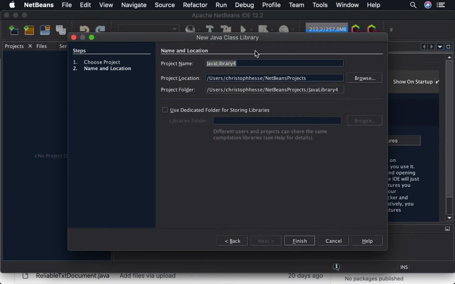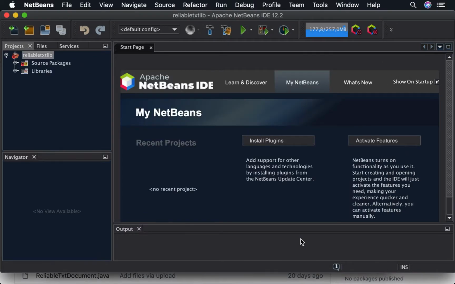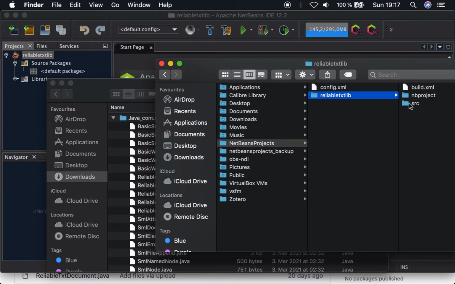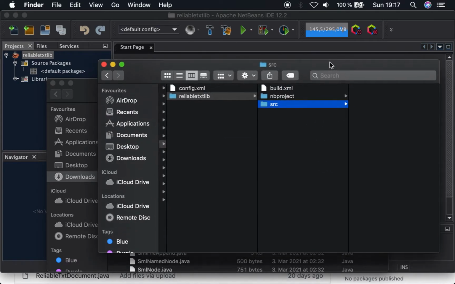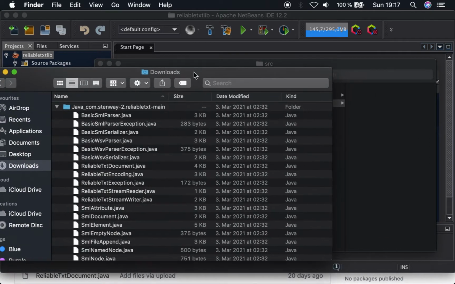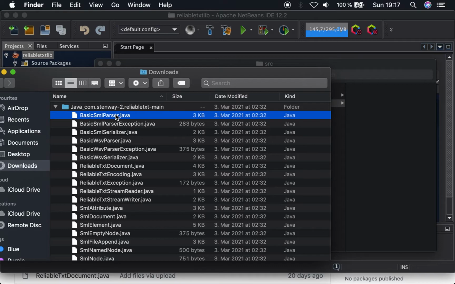So let's create a new one as Java and a library. Let's call it reliable txt lib. And let's wait a second, there it is. So if you look at source packages, there's nothing in there yet. So go back to Finder. Now we've got this new folder, reliable txt lib. This is source folder.